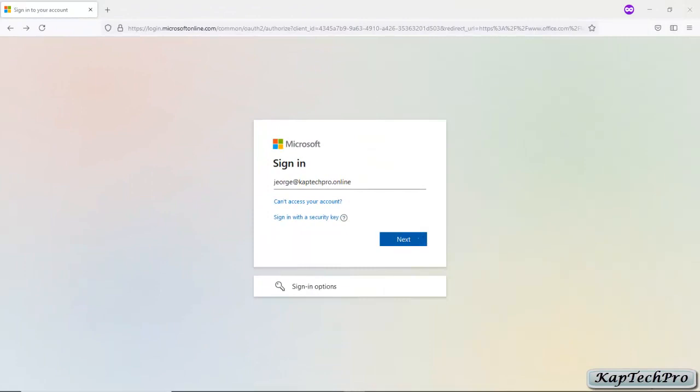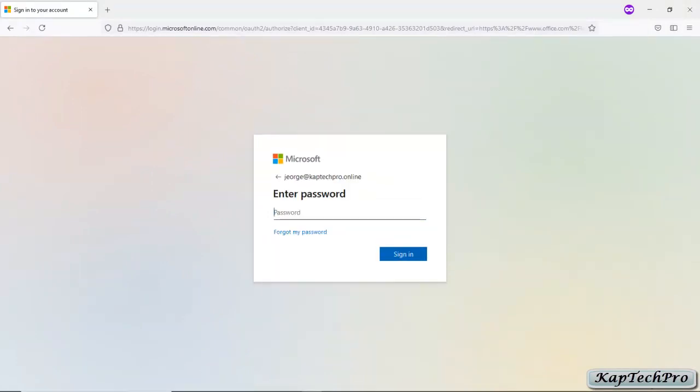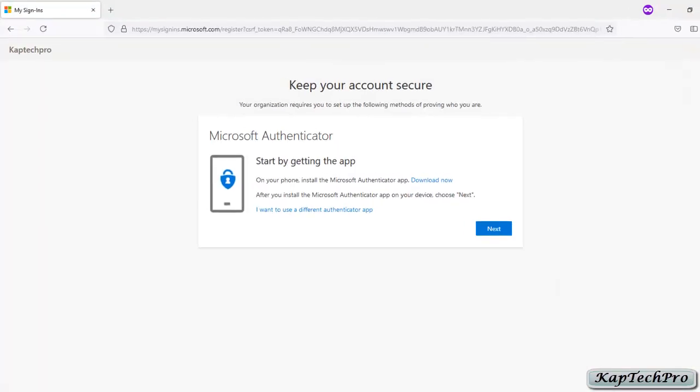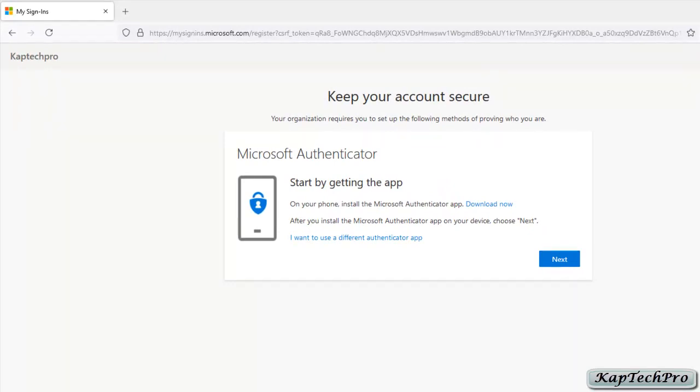Okay friends, now let's log in, click on next and now let's enter the password and now click on sign in. So you can see it says help us to protect your account. Simply click on next. Just because of multi-factor authentication, you will be redirected to a few security features. Okay, so you can see Microsoft Authenticator has opened. Just because we have enabled multi-factor authentication, we are seeing this.